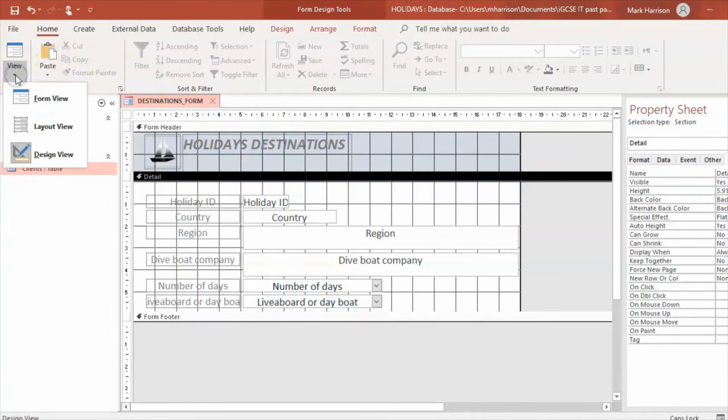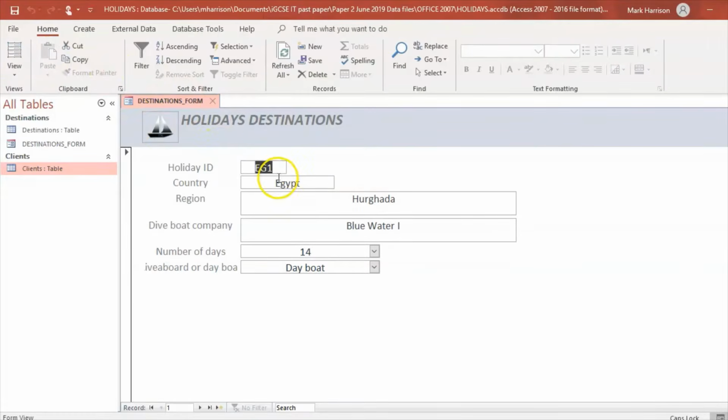So if I go to View and Form View, and if you look down here, I need to go to my last record, and then I need to go to the next blank one, and I can enter in my details here from the exam question.